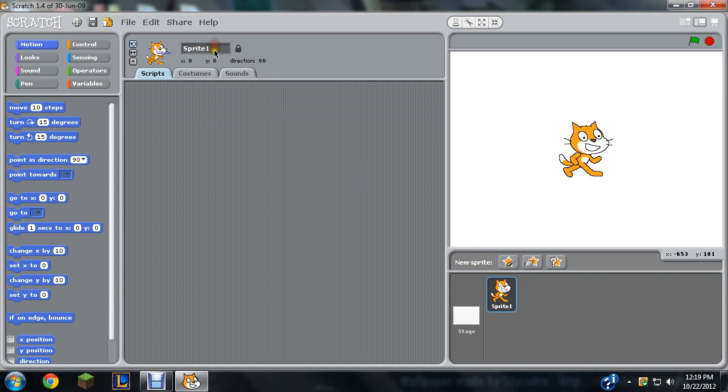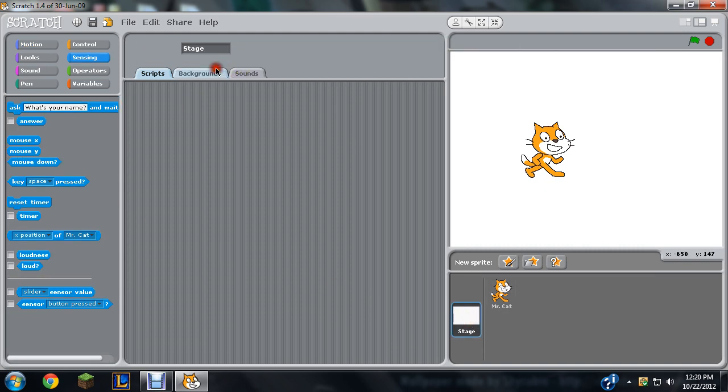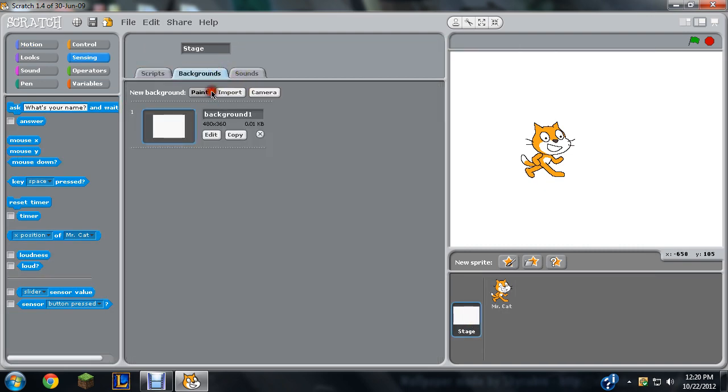Now, the first thing you want to do is go up to the top where it has Sprite 1's name and change it to Mr. Cat, or whatever you want him to be named. I'm just going to make it that for now, so you guys know what I'm referring to. Alright, the next thing you want to do is go back down here where it has Mr. Cat and Stage, and click Stage, and go to Backgrounds and Paint a New Background.